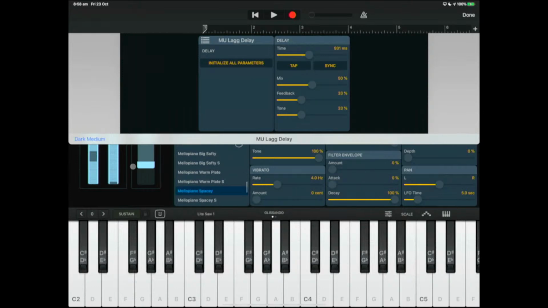What else do we have here? This mellow piano spacey. Man, you know as well as me, I'm terrible on a keyboard, but there's a whole lot of potential, a whole lot of great stuff you can do in this app.